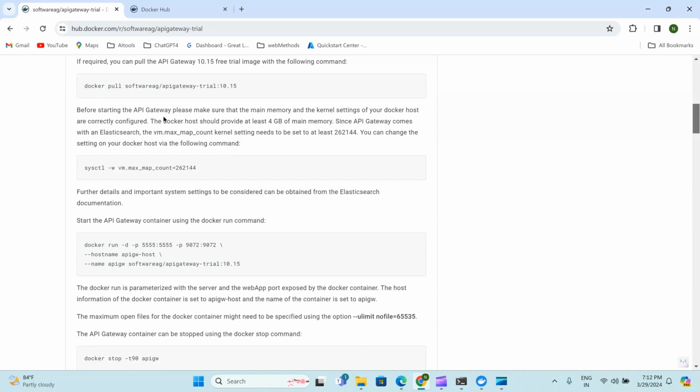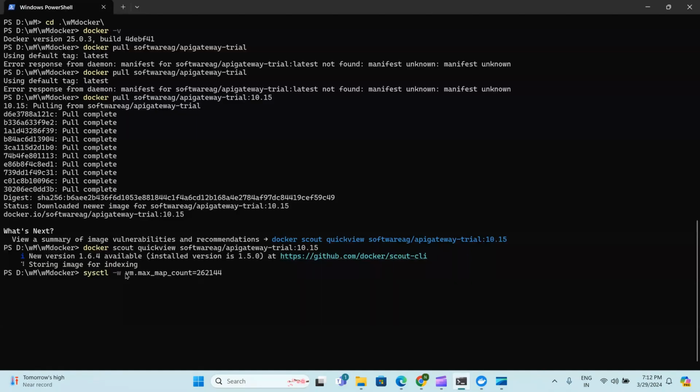So this is important. Before starting this API Gateway, the main memory and the kernel settings of your Docker host need to be configured. Provide at least the required memory, since API Gateway comes with Elasticsearch. Elasticsearch is some kind of DB. We don't have a DB in our system, so it comes with a DB for all the API calls. So this is one important thing.